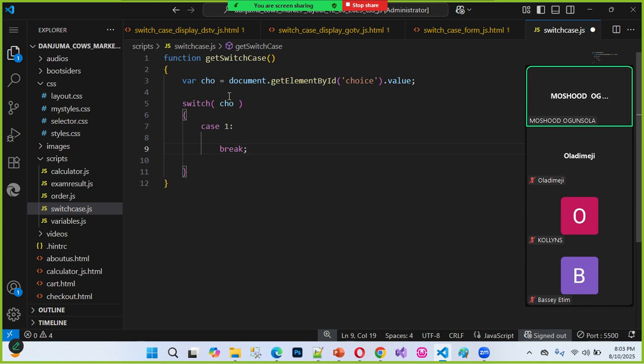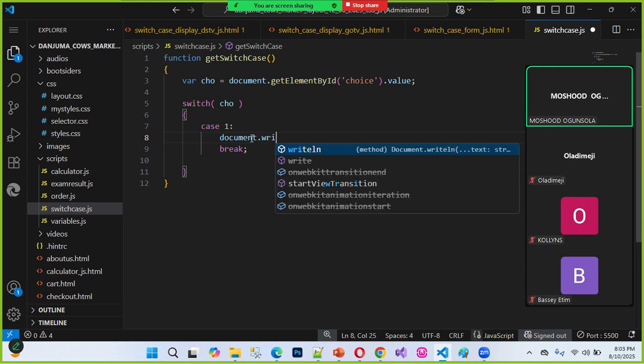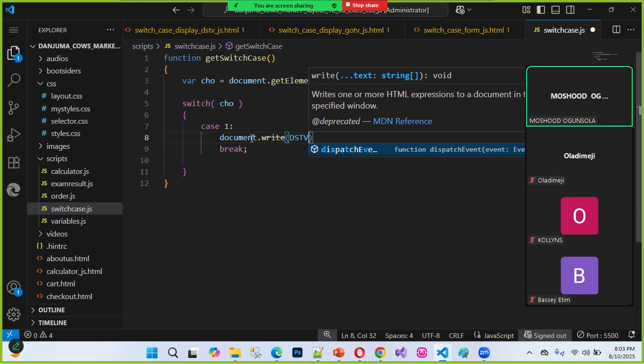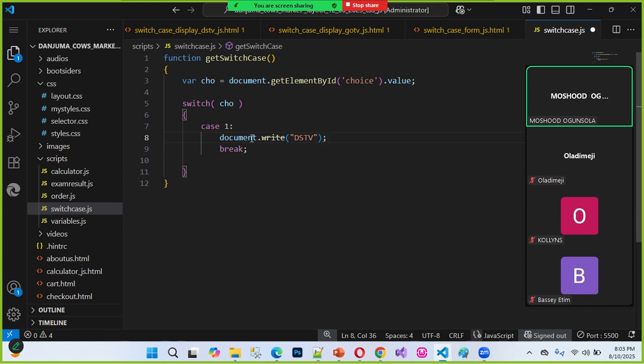Let's say, for example, I want the system to display a message. I can say document.write, and this one is going to be DSTV. Maybe once you choose one, the system should say document.write DSTV. That is it, and it ends here. That is for case 1. You can have as many statements as possible, but the last one must be break.